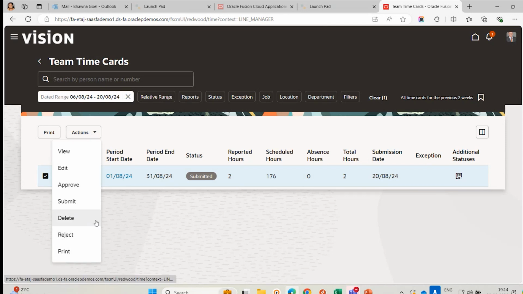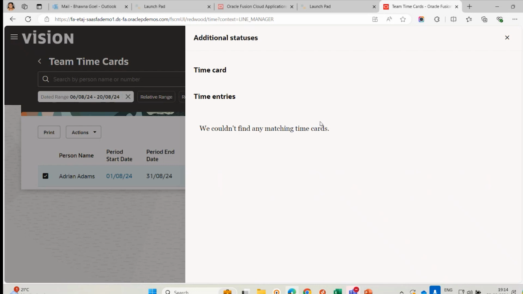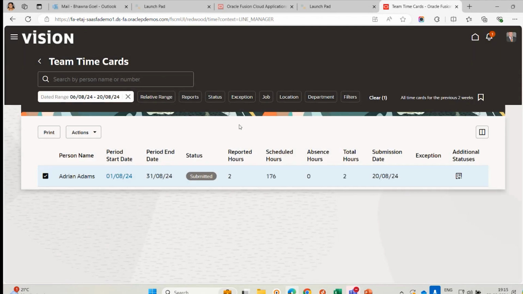Whether you want to reject it or delete it, whatever the manager wants to do, they can do it from here. All other fields are the same. If there are any additional statuses of the time cards, you can also see them from here, along with the time entries and everything like that. So yeah, this is it about Team Time Cards, how it looks as a manager.